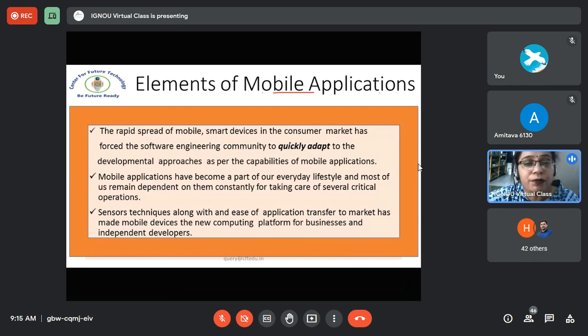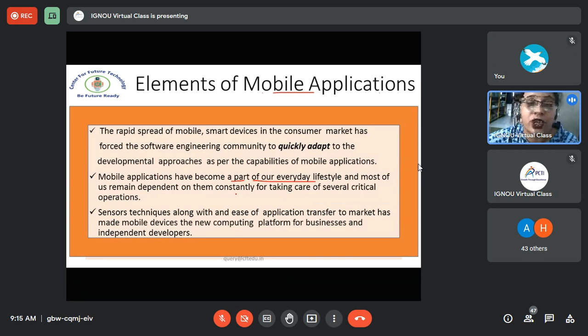So yes, mobile application has become a part of our everyday lifestyle, and most of us remain dependent on them constantly for taking care of several critical operations.